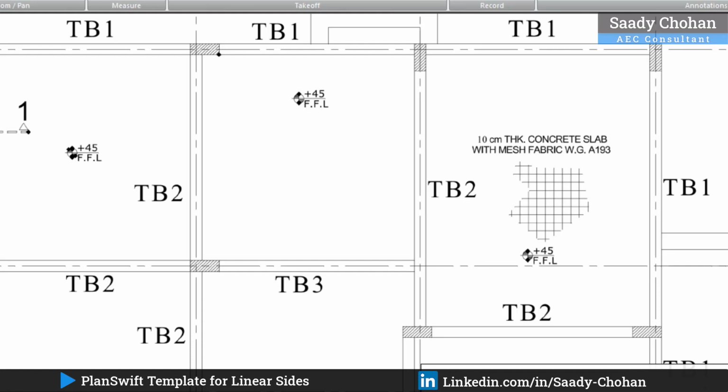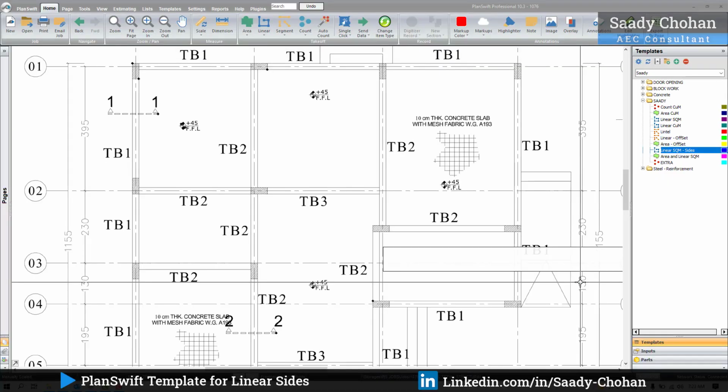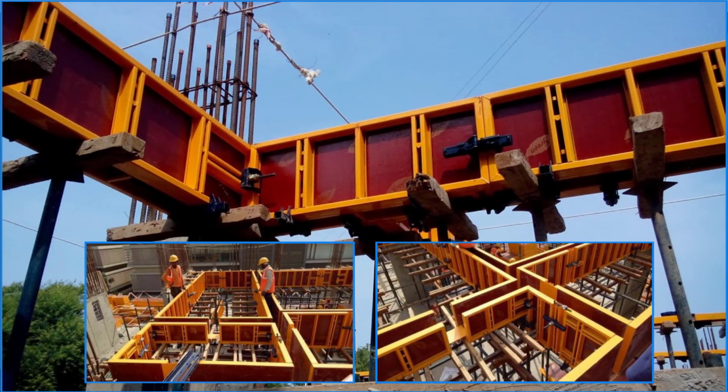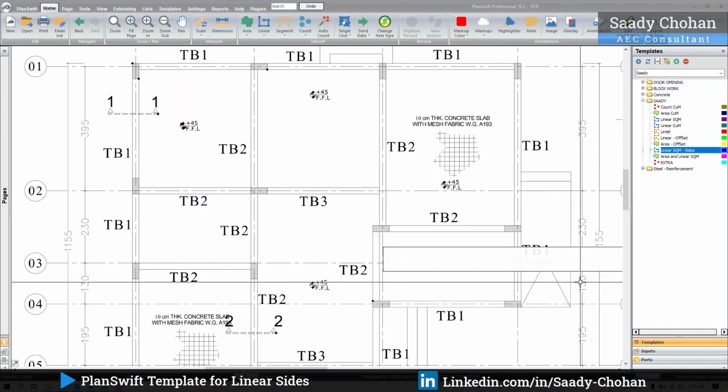Hello everyone, this is a very quick video of PlanSwift template in which I will show you how to highlight one linear and get the takeoff of different sides. It could be the beam, it could be the wall or any takeoff. Let's say you're calculating the shuttering of a beam and you need to get the quantity from the right side, left and bottom as well. Same example, we can take it from the painting as well.